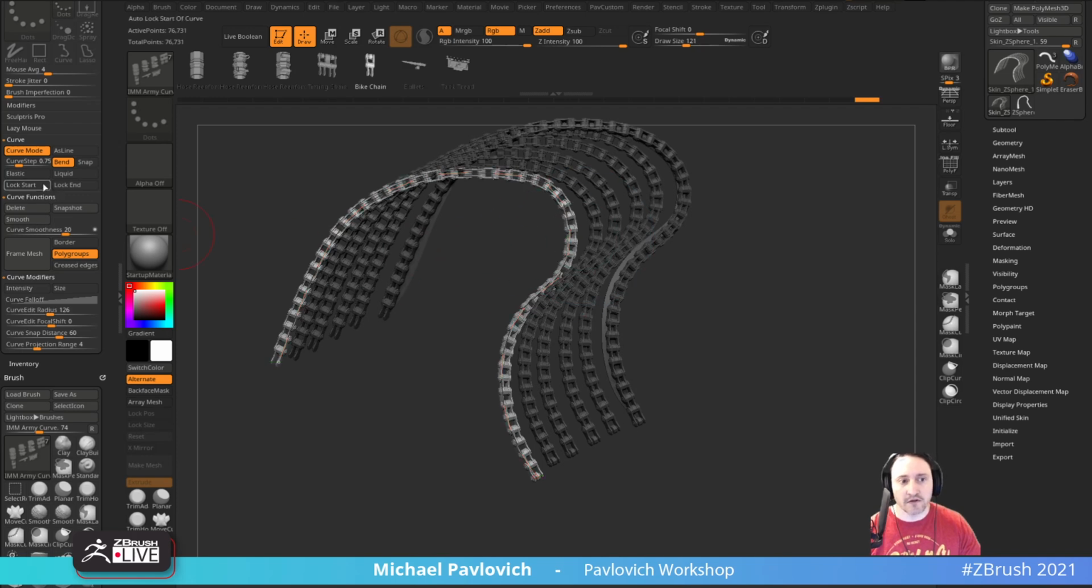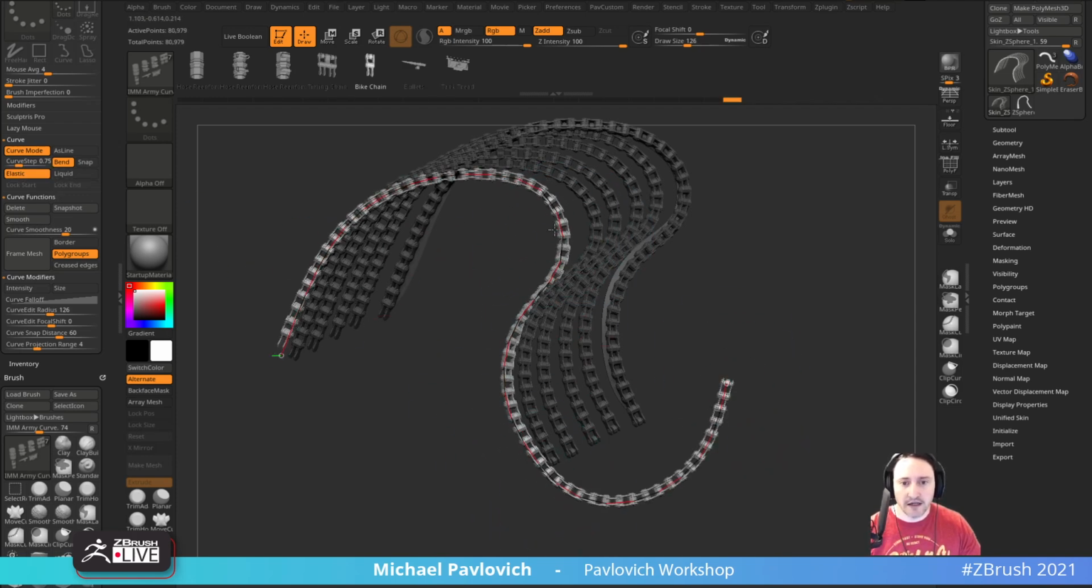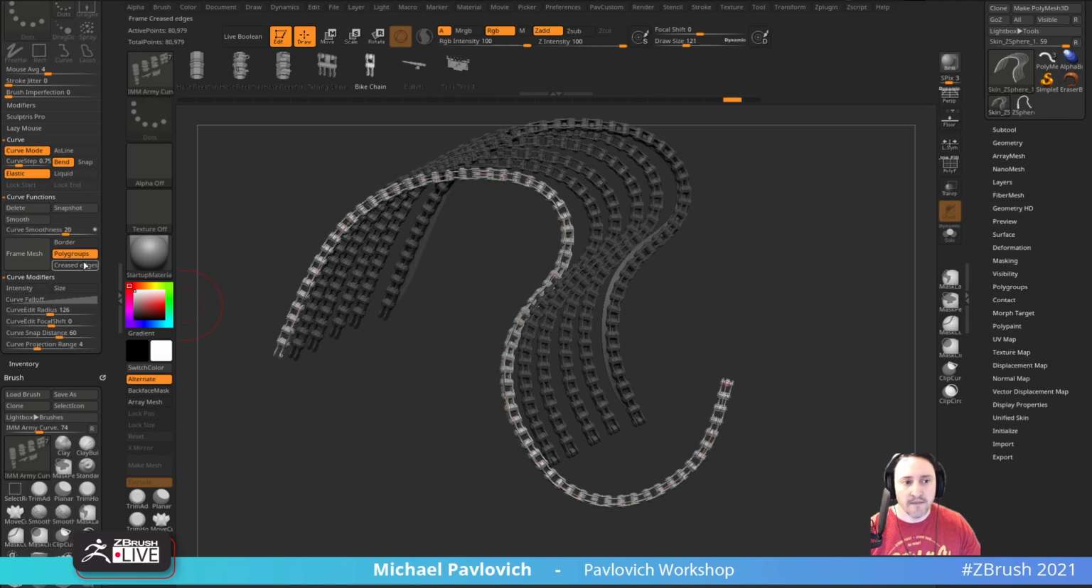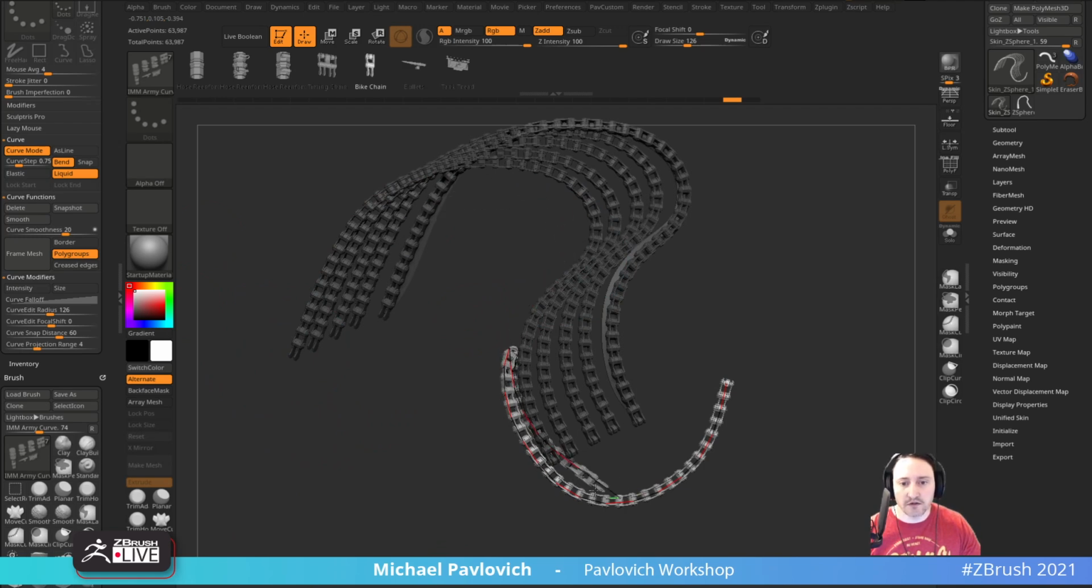modifications to this. There's also elastic, so you can go through here and continue to add, and it'll lock at your start position, so you can actually go through here and make this longer or shorter. And then there's also liquid, so you can go back through here and just add or delete what you want. So that's cool.